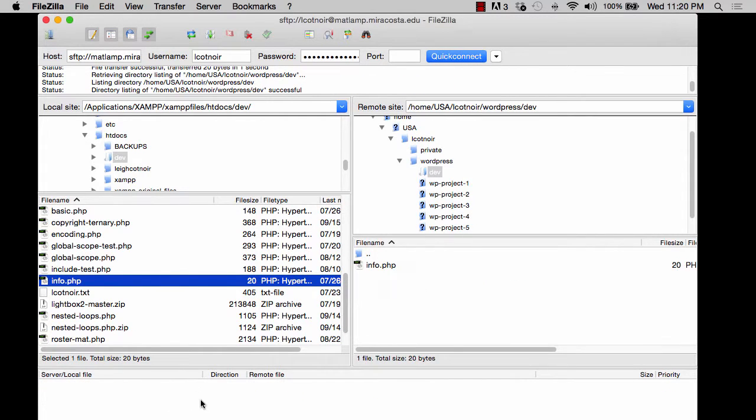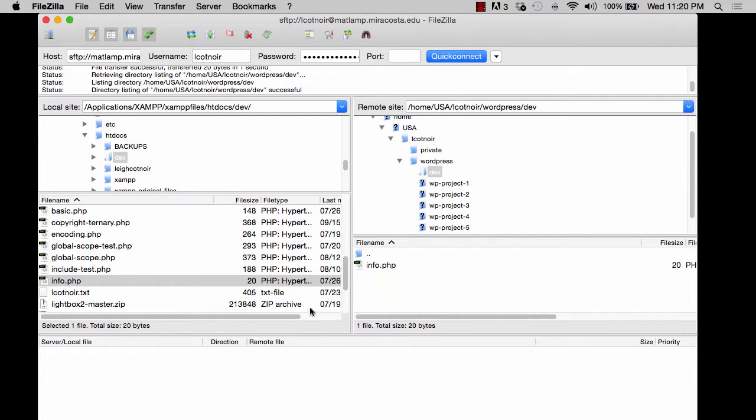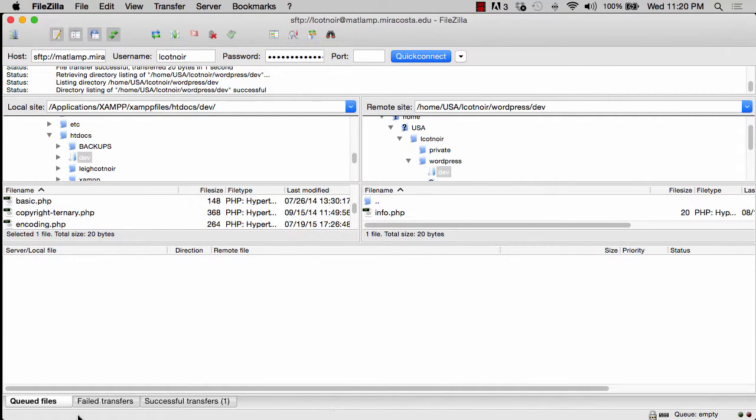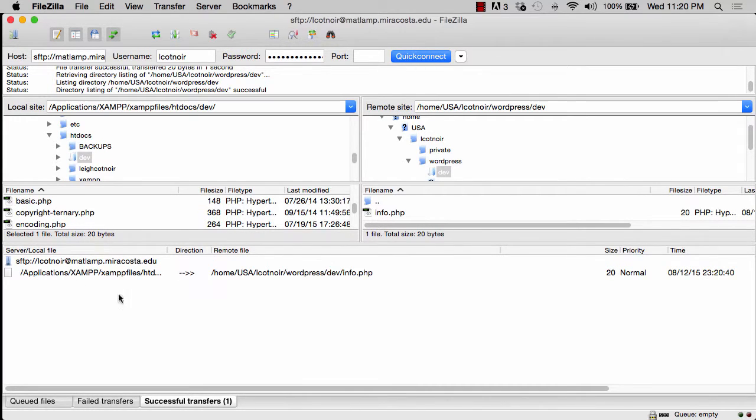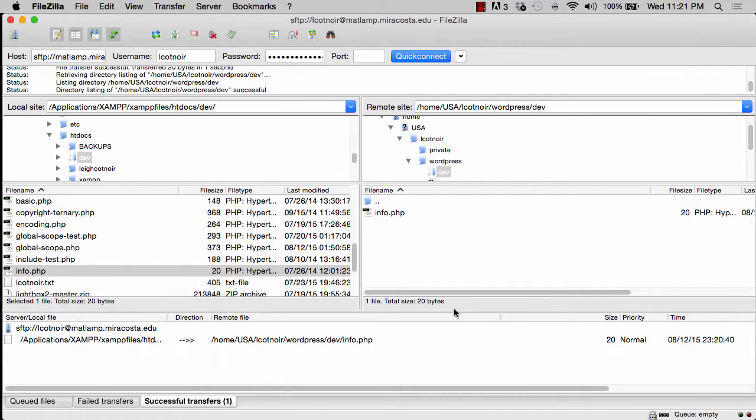You see down in the bottom it flashed really quickly. You could see that it was telling us the queue information. In fact, if I do this real quick, it shows you queued files, failed transfers, and then if I click on successful transfers, it shows me that I just transferred this stuff over. Okay, so now that I transferred it, what do I do with that? How do I see that on the web?